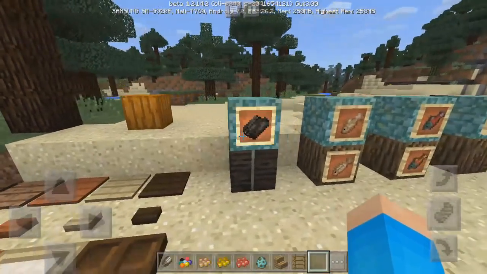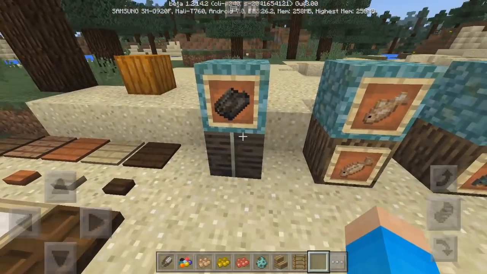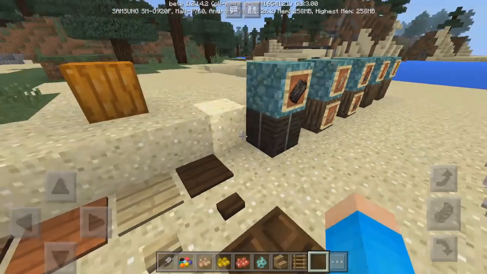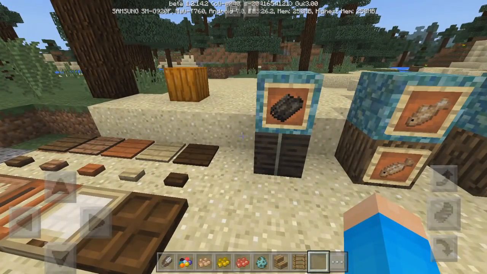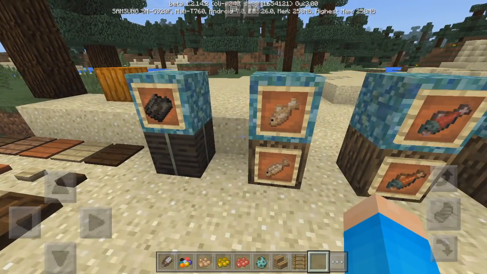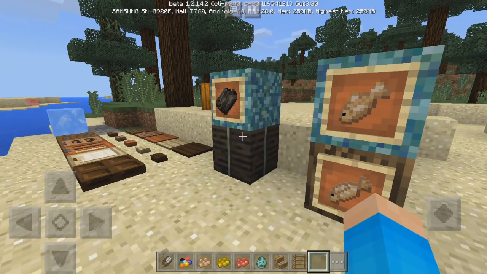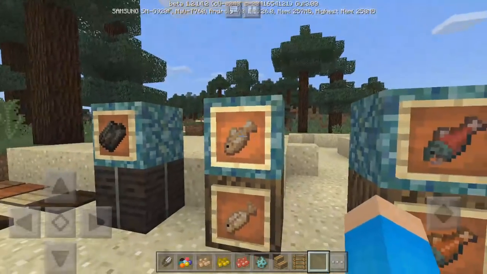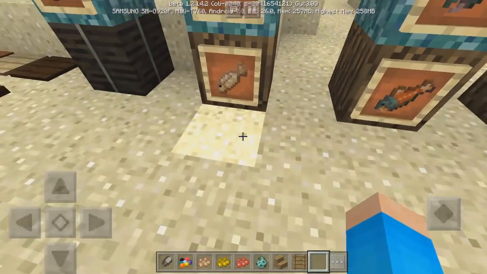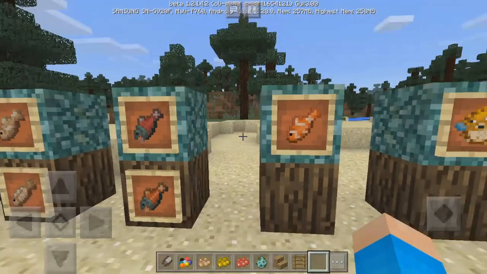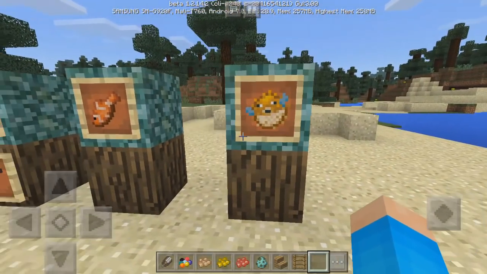We also have some new blocks right here. This is dried kelp. Now this is dried kelp as an item, and this is dried kelp as a block. It kind of looks a little bit like sushi in my opinion. I don't know if you guys get a sushi vibe from that too, but I get a bit of a sushi vibe from that. Here we have raw fish, and this is cooked fish. Here we have raw salmon, and this is cooked salmon. Here we have clownfish, and here we have puffer fish.